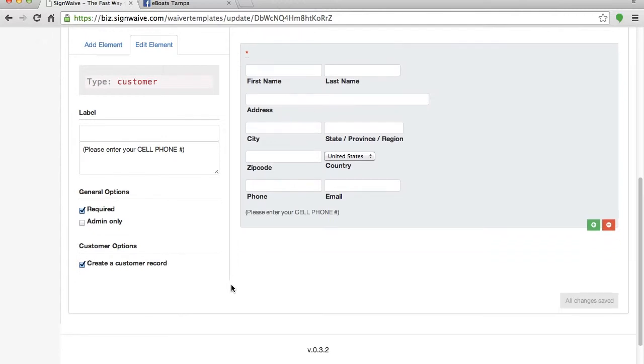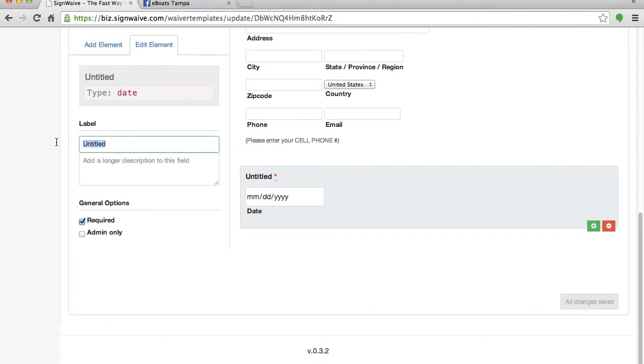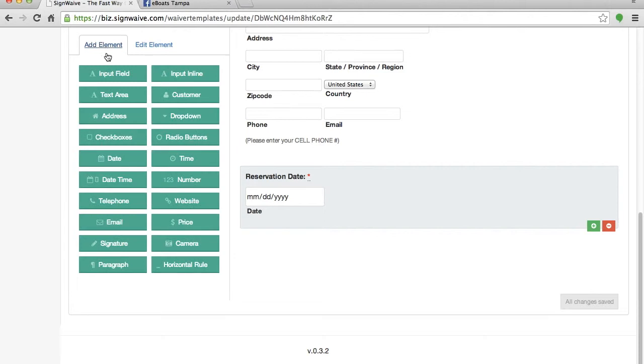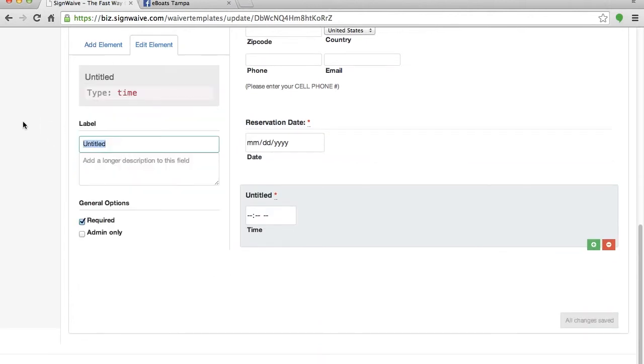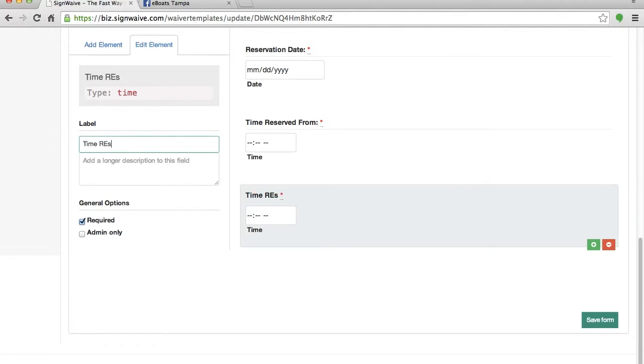And now we've got the section that has a bunch of admin-only information. So we've got reservation date, so we'll pick the date element. We'll make that admin-only. We've got time reserved from. That's admin-only. Time reserved to. Admin-only.